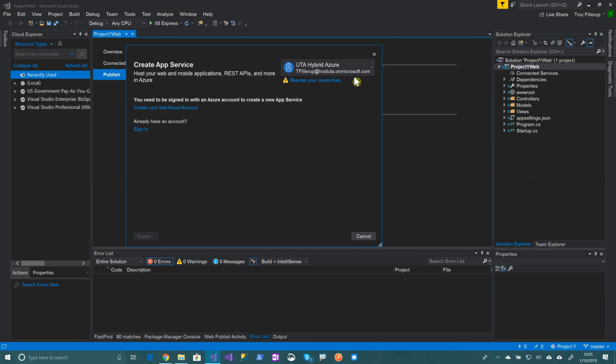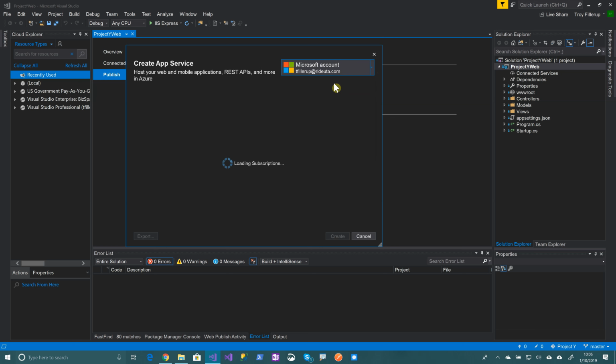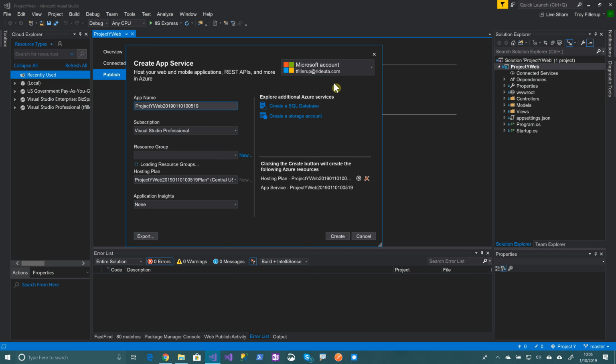then it is going to have us pick which Azure subscription we want. I am not going to pick the UTA Hybrid Azure. This is the UTA's government Azure. As a developer at UTA, you should have your own MSDN account that gives you access to an Azure portal, and so we're going to use that one right now. The reason for that is that in order to use the government portal, you have to do a couple of different things, and we can discuss that later.